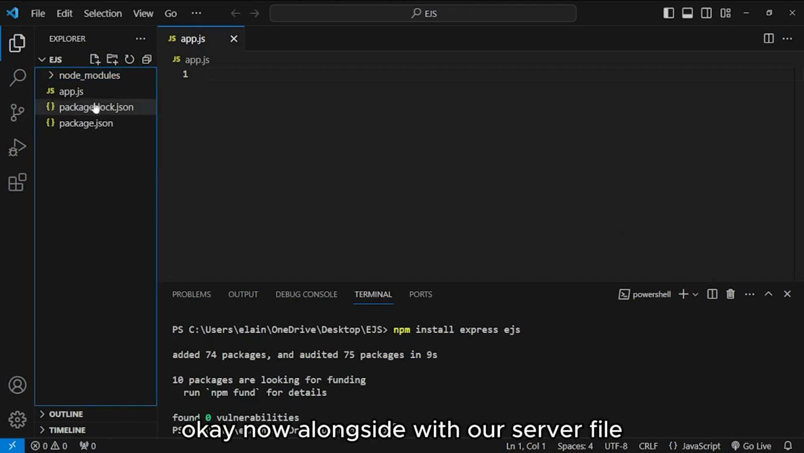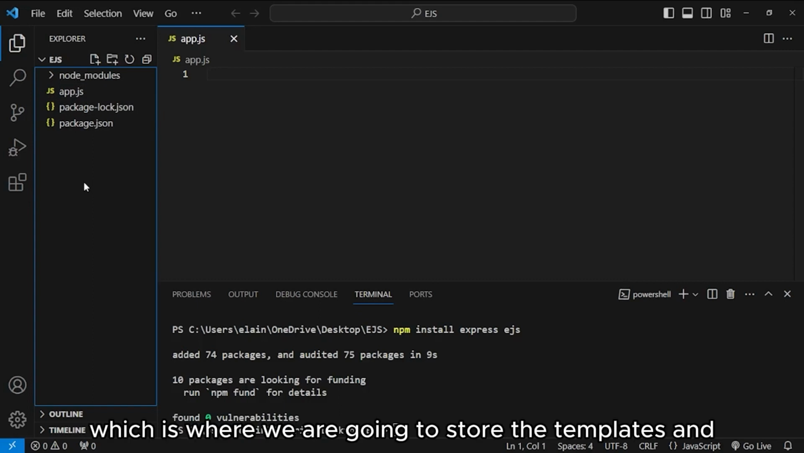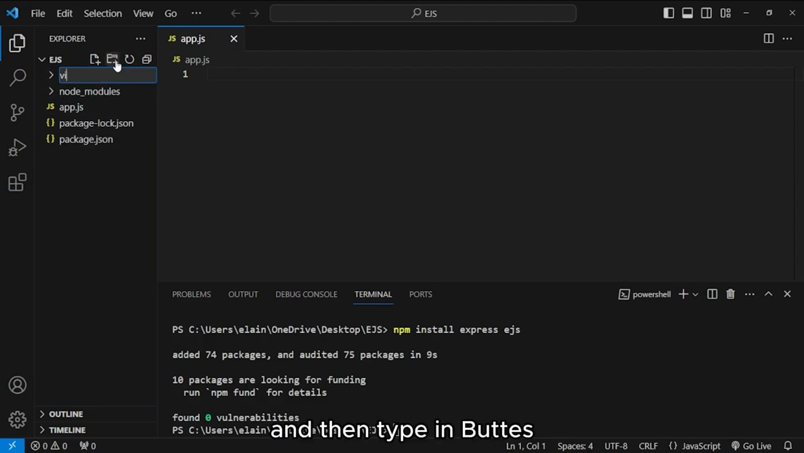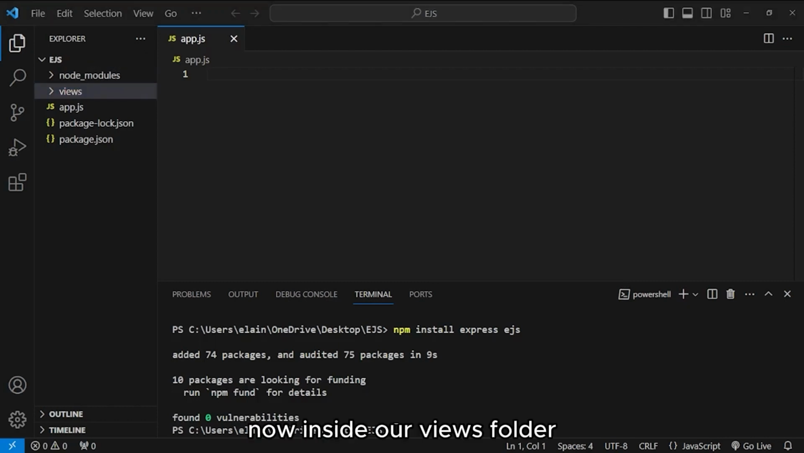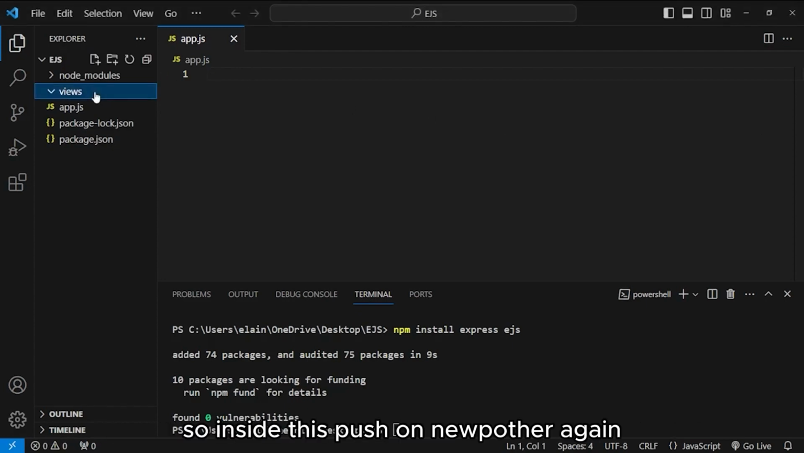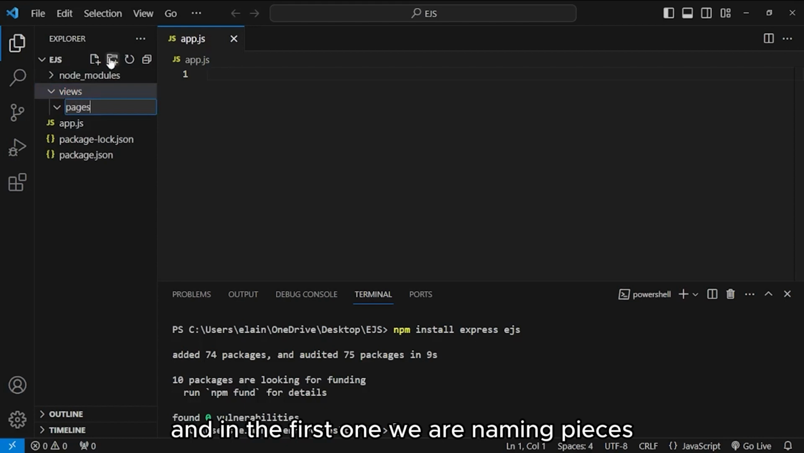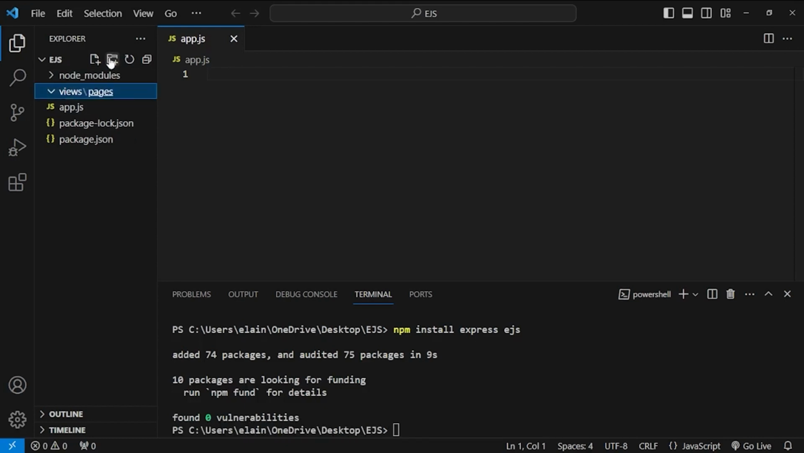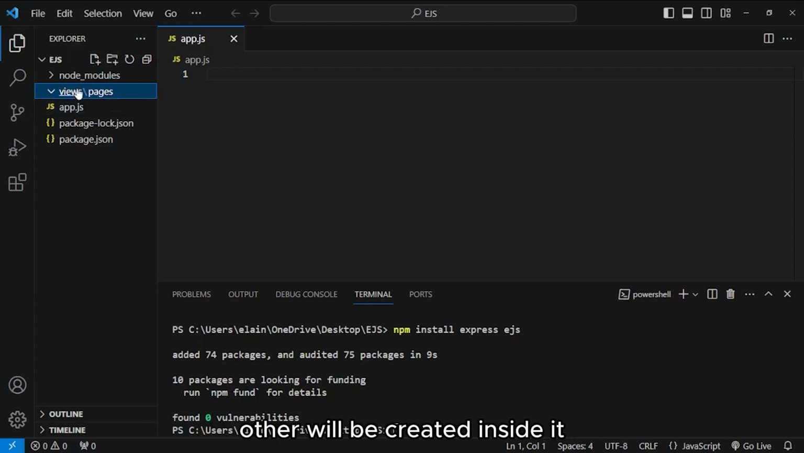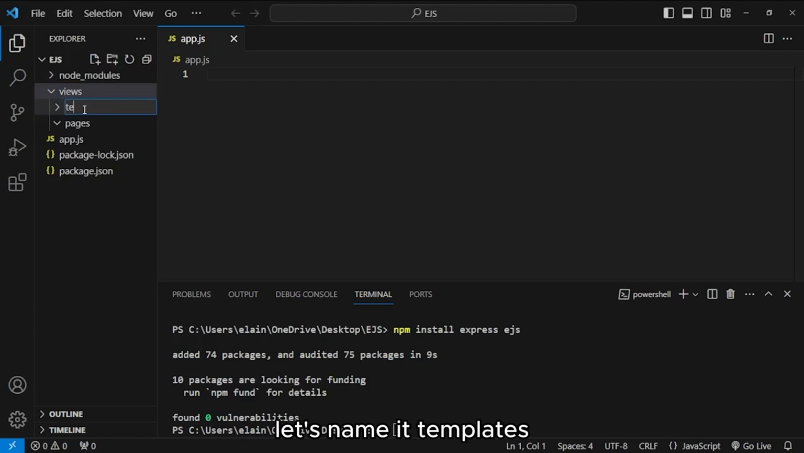Okay. Now, alongside with our server file, we're going to create a views folder, which is where we are going to store the templates and all of our layouts. So up here, click on New Folder, and then type in views. Okay. Now, inside our views folder, we are going to create two subfolders. So push on New Folder again, and the first one we are naming pages, and make sure you click views so that the subfolder will be created inside it. Then create another folder. Let's name it templates.